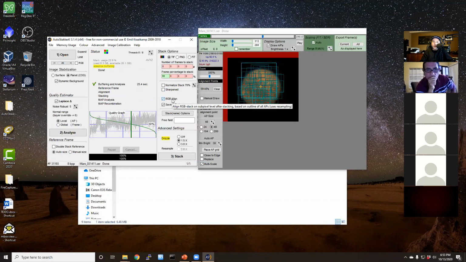I do want RGB align. This is important, guys, because it's off by default. This will automatically align the red, green, and blue channels to each other in a very good way. And that will actually go a long way toward correcting for any atmospheric dispersion that might be going on due to refraction. And if you want to save it within its own dedicated folder name, cool, you can do that.